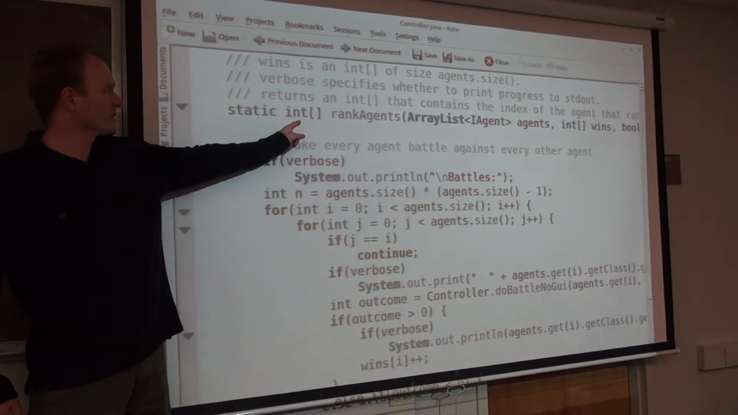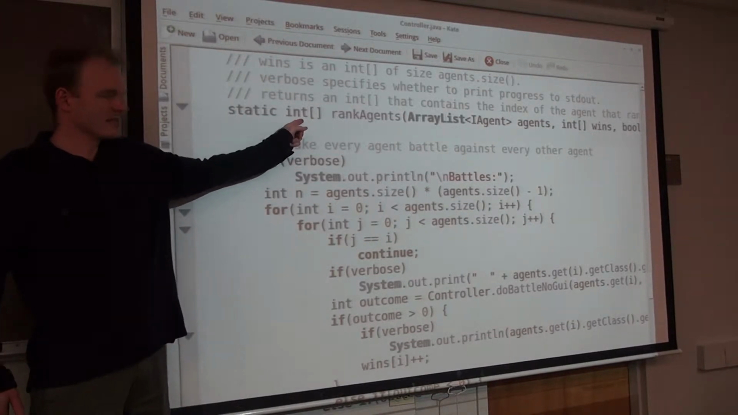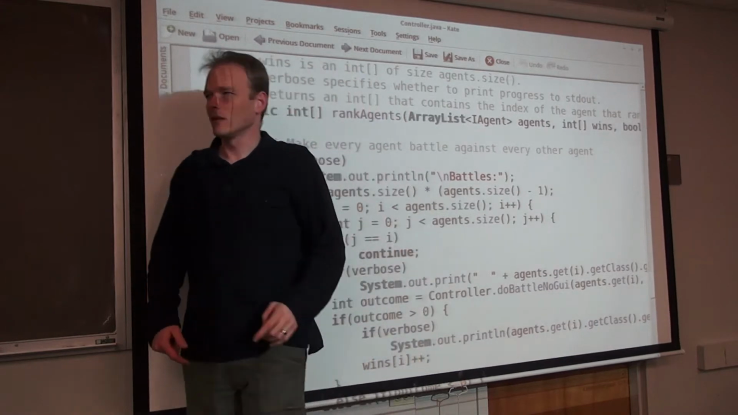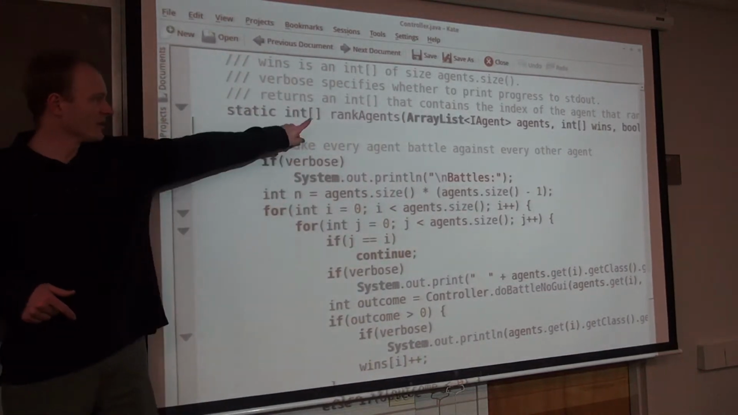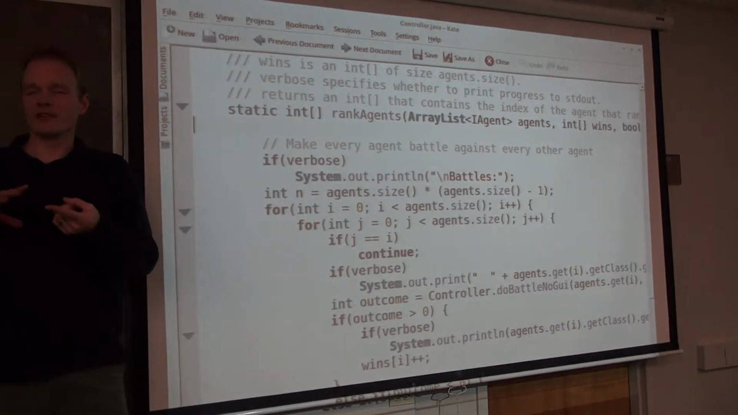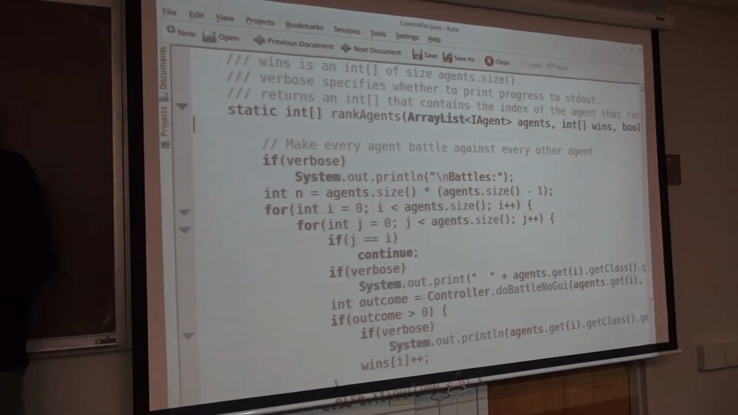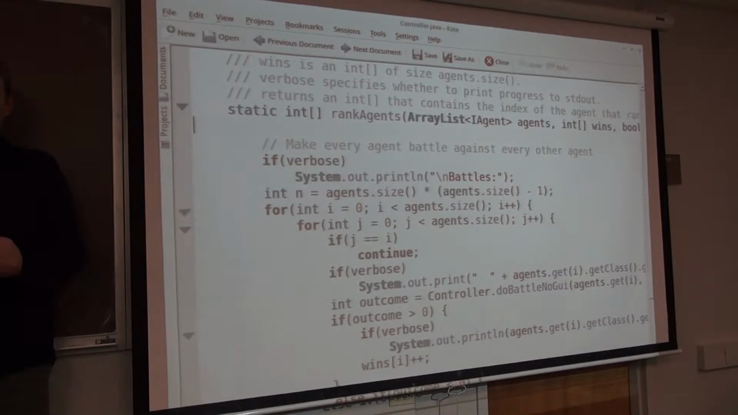So element 0 in this array is the index of the agent that performed the best in all of the tournaments. Element 1 is the index of the agent that performed the second best in all of the tournaments, and so on and so forth. It just battles against the ones that you pass in. They just battle each other.